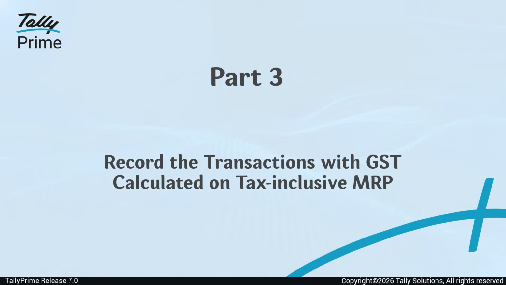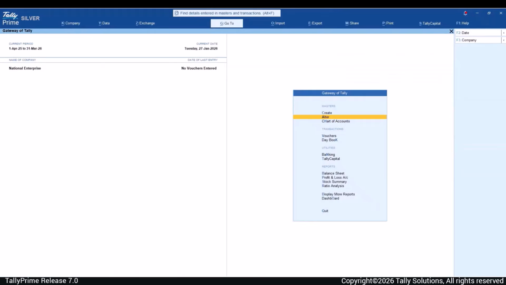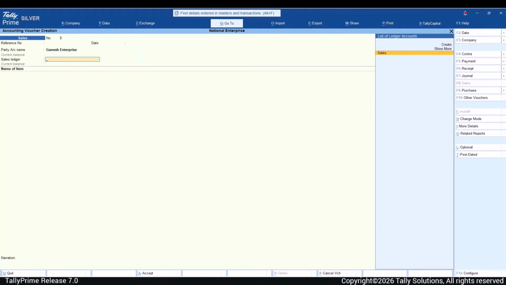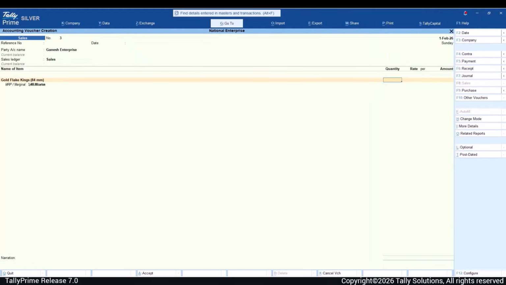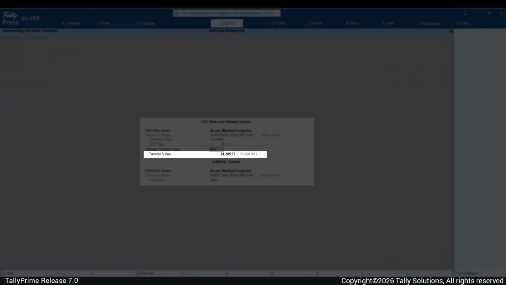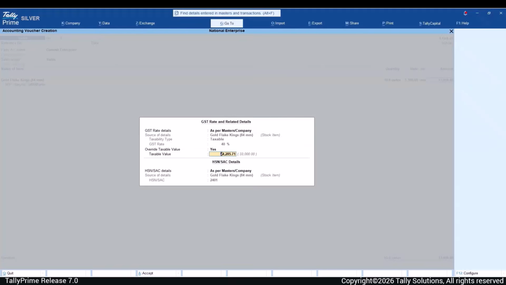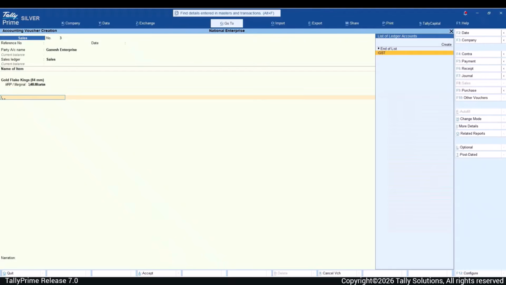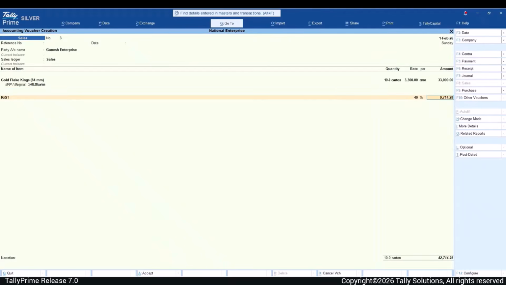Once the GST rate is updated, you can now record transactions. Open a sales voucher. Enter the stock item, quantity, and rate of sale. In the GST rate and related details screen, notice that the taxable value is automatically calculated based on the tax-inclusive MRP. Select the appropriate tax ledger in the sales voucher.